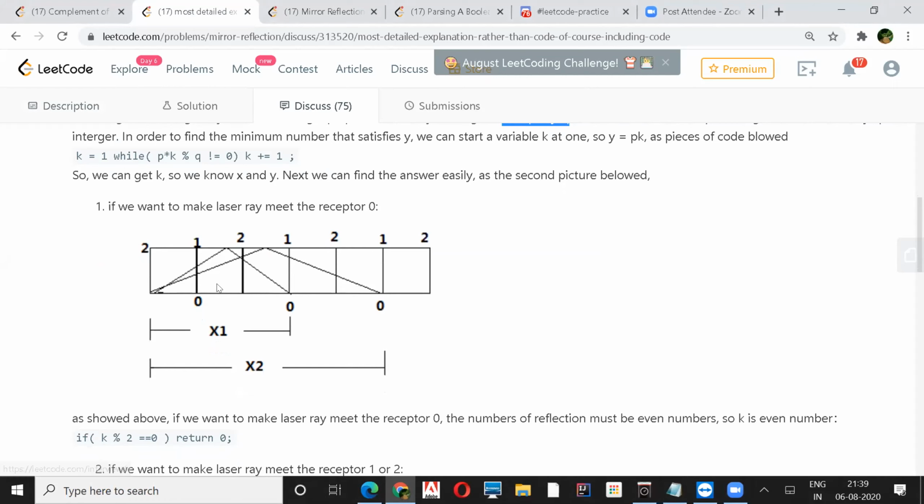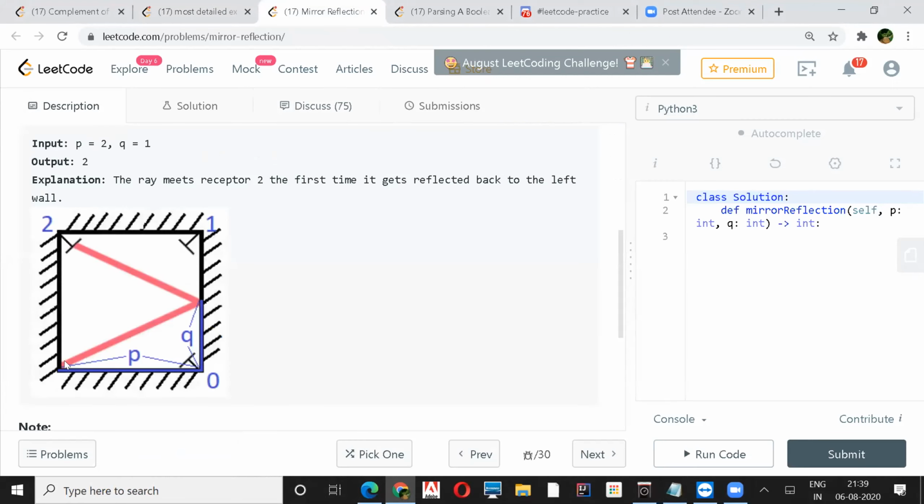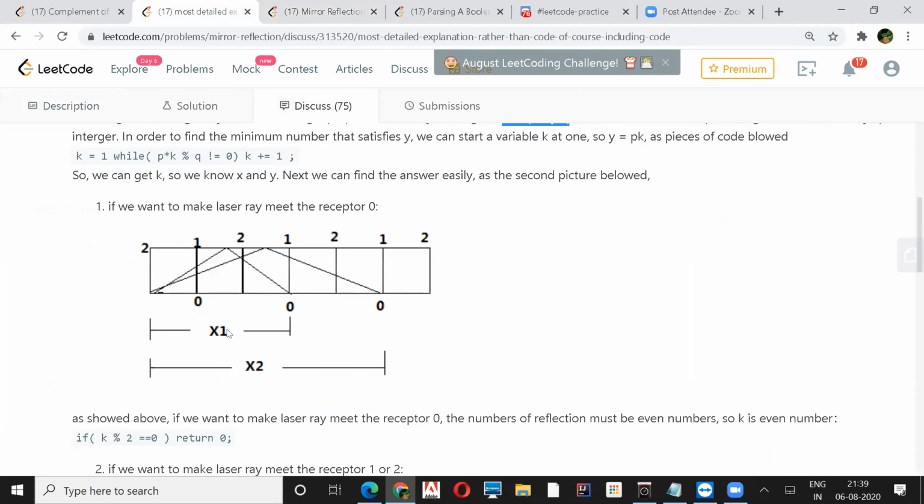Yeah, receptor is 0. That means the ray has to be exactly the length of P, right? Then only it can hit 0. I'm not sure. Yeah, I didn't get that actually. I mean, the ray has to be parallel to the length of a square, and Q should be 0. If Q is 0, then what do you say? In this case Q is not 0, right?